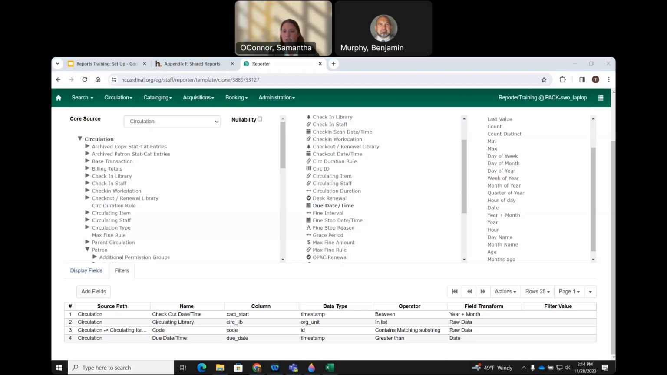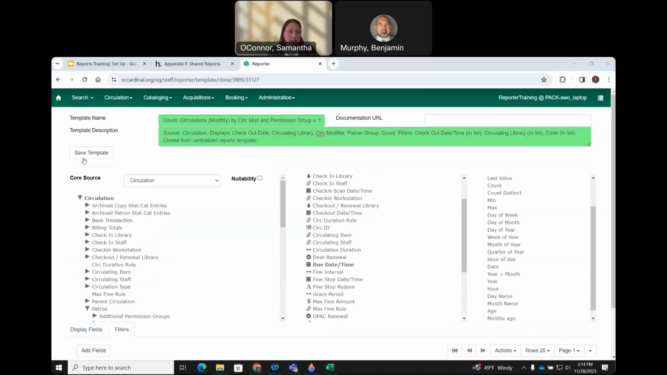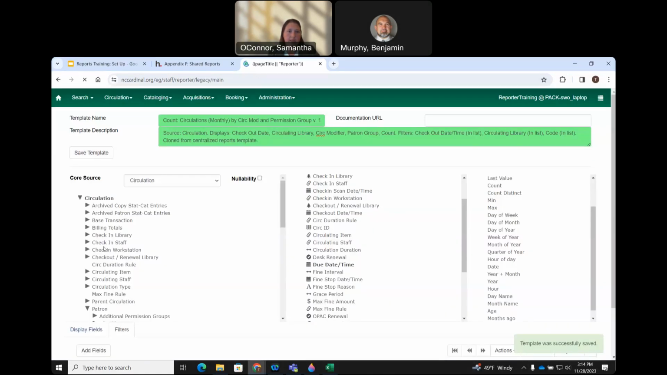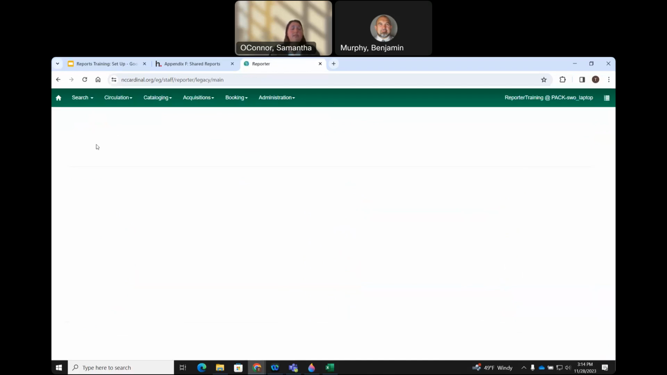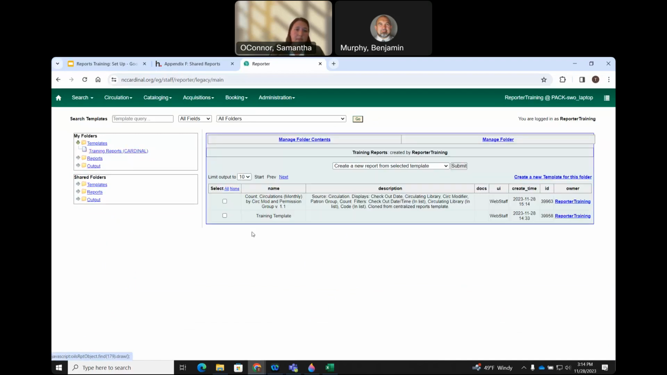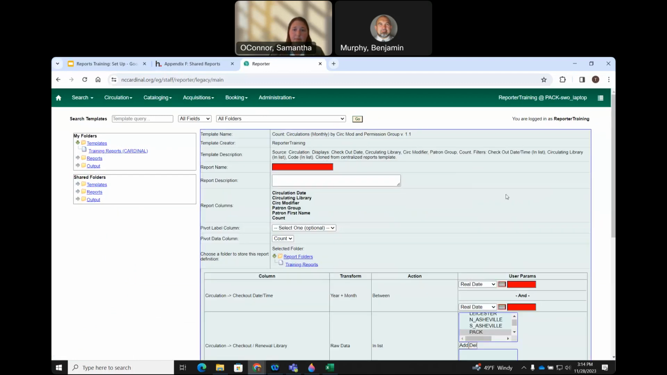All right, so let's actually go in and take a look at this. I'm going to save this template. And let's look at it from the other side. So we've set our operators, but now I want you to see what those look like when you go into add parameters. So I'm going to go into my template folder. I'm going to choose the template that we've cloned, and I'm going to create a new report from selected template.